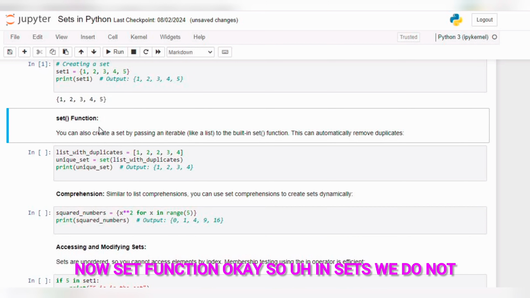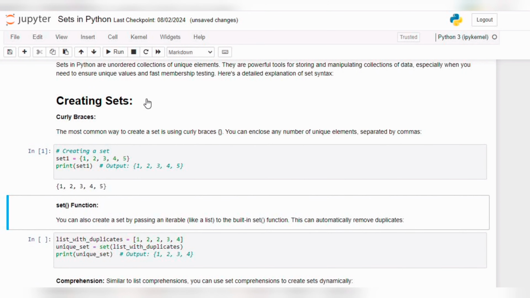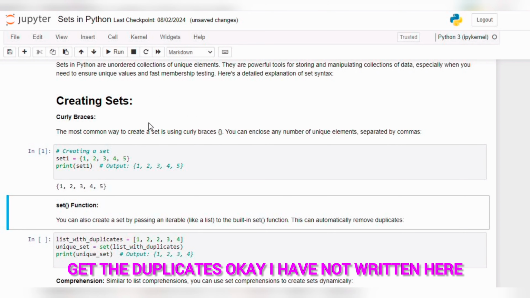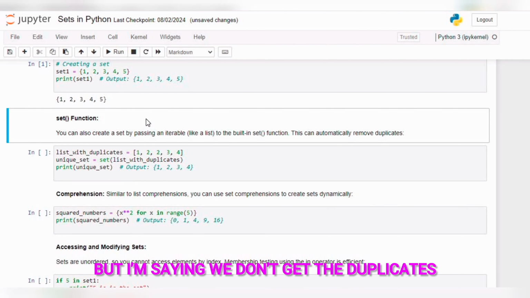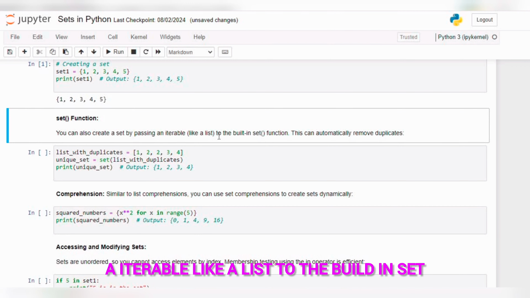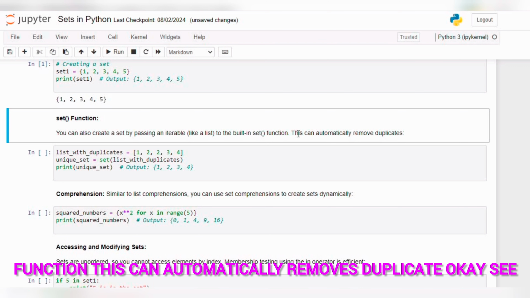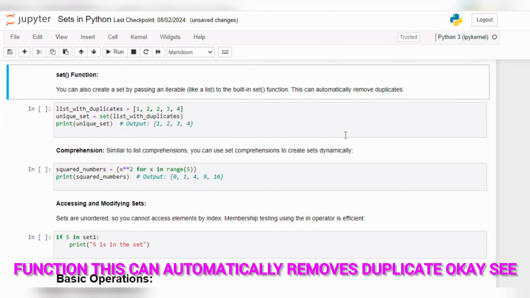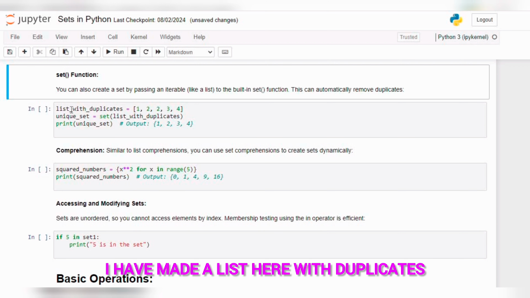Now the set function. In sets we do not get duplicates. I have not written it here, but I'm saying we don't get duplicates. You can also create a set by passing an iterable like a list to the built-in set function. This automatically removes duplicates. See, list with duplicates. I have made a list here with duplicates. You can see there are two 2's here.